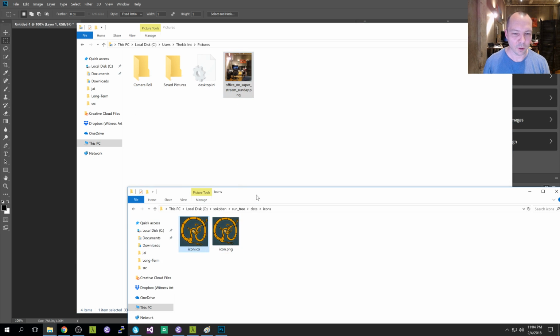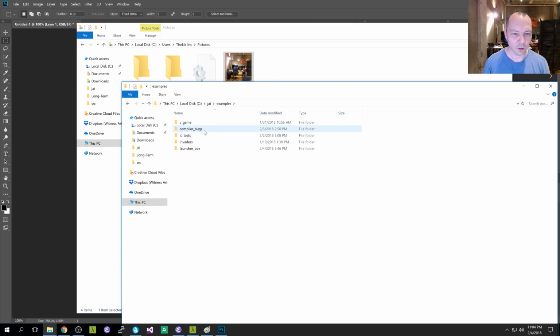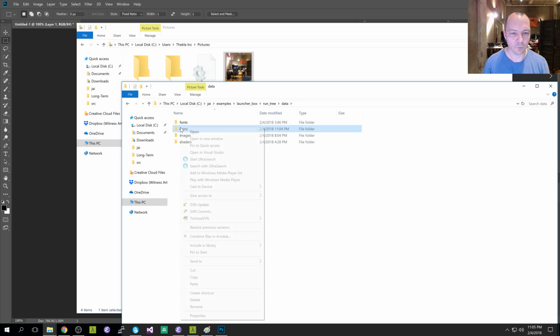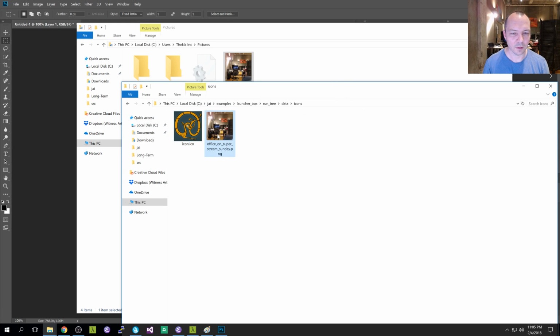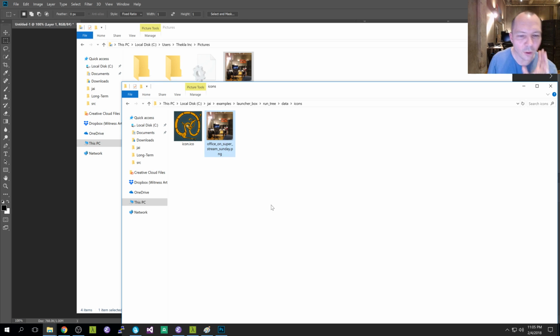That's gonna go here. Examples, launcher box, run tree, data, icons. I mean, it's also an image, but whatever. Office on Superstream Sunday. Oh, we have to add this whole thing, right? No, what? How do I? Add, that's all I was trying to do.